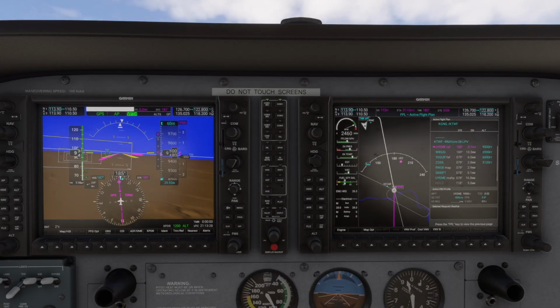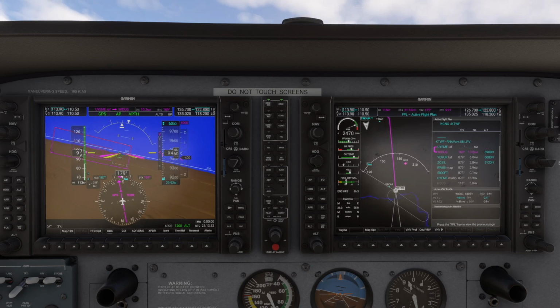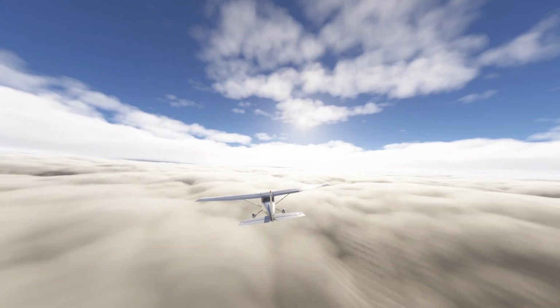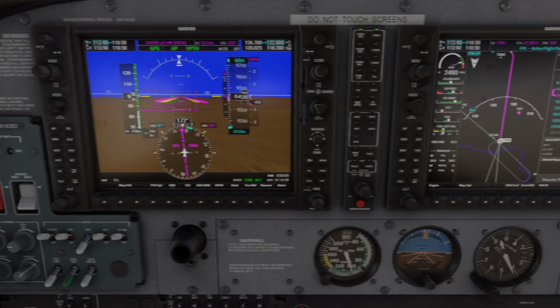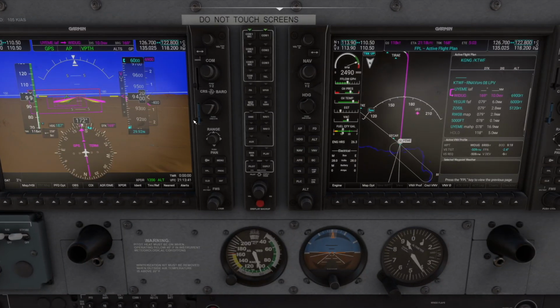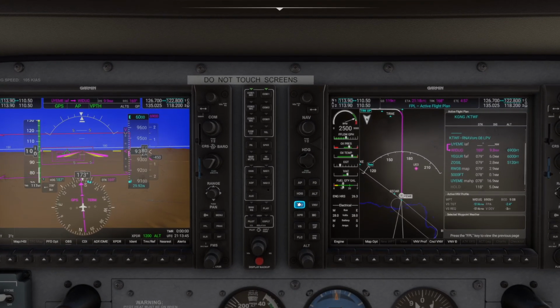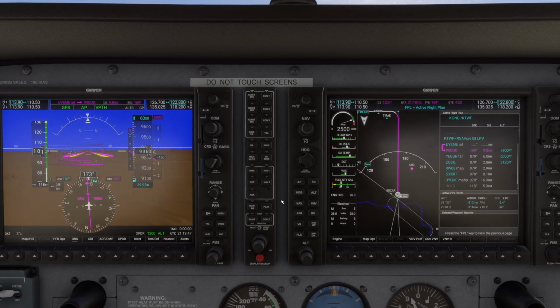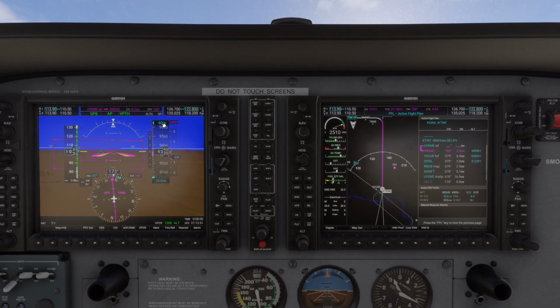So when that happens, you can see VPath is now turned green, and here we are outside. We are flying on top of the clouds, pretty cool. Okay, so VNAV is now engaged, and you can see that the aircraft has now begun a descent, and it will continue to descend down to 6,000 feet, no lower.